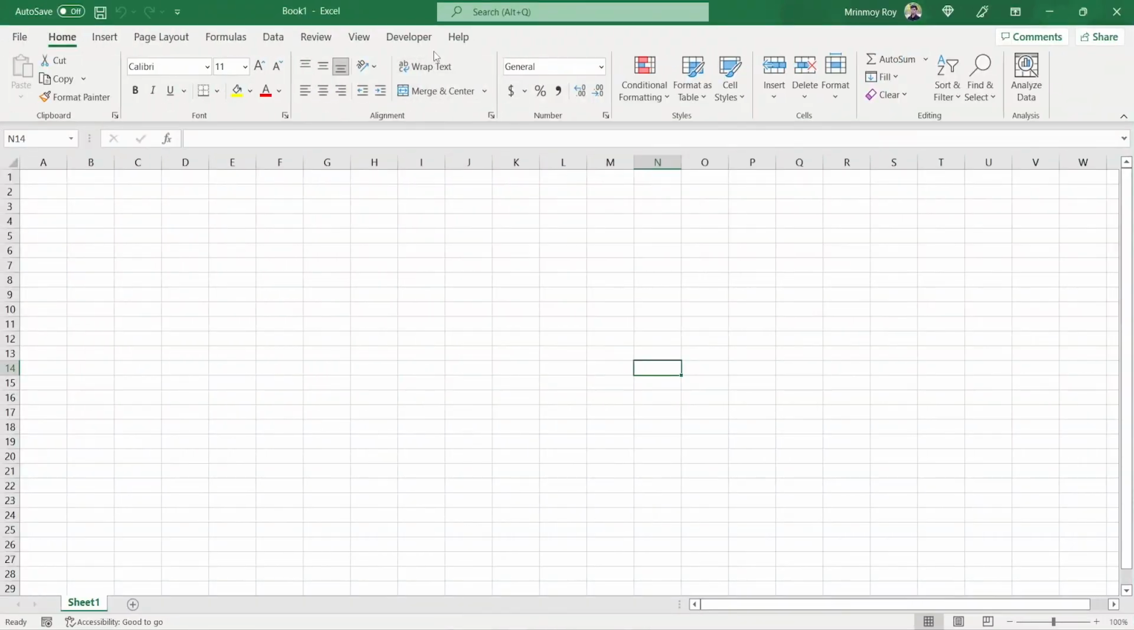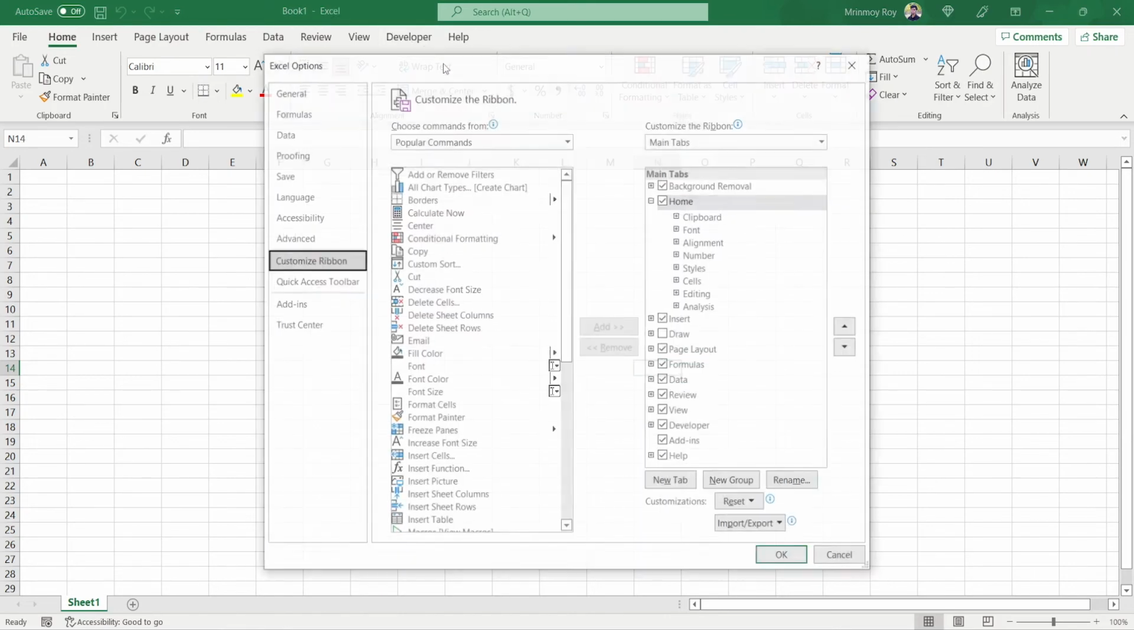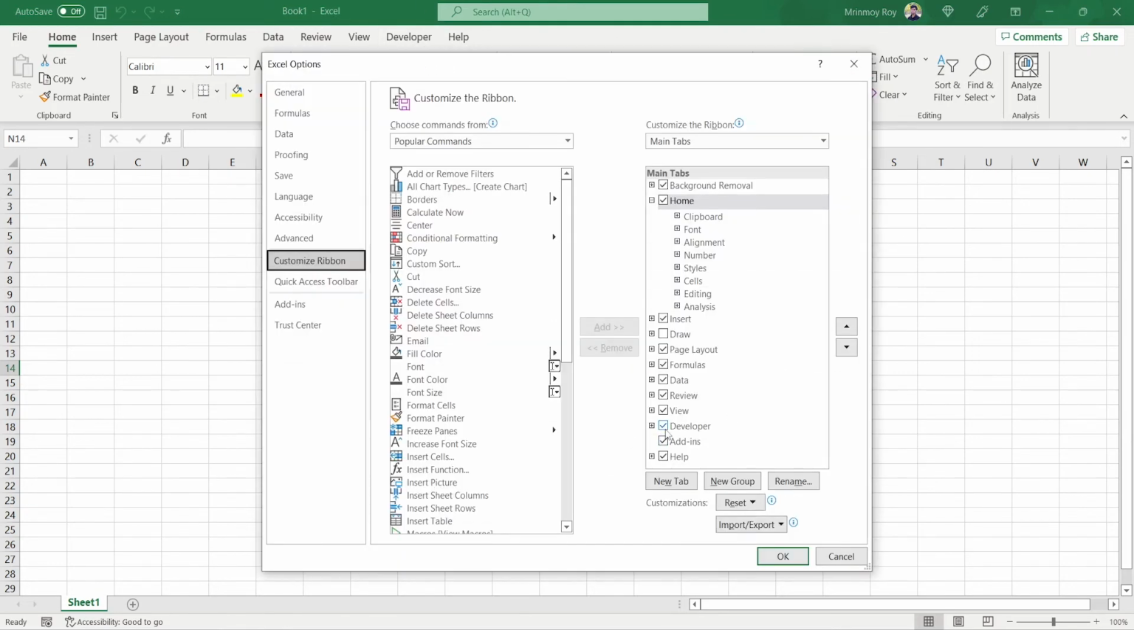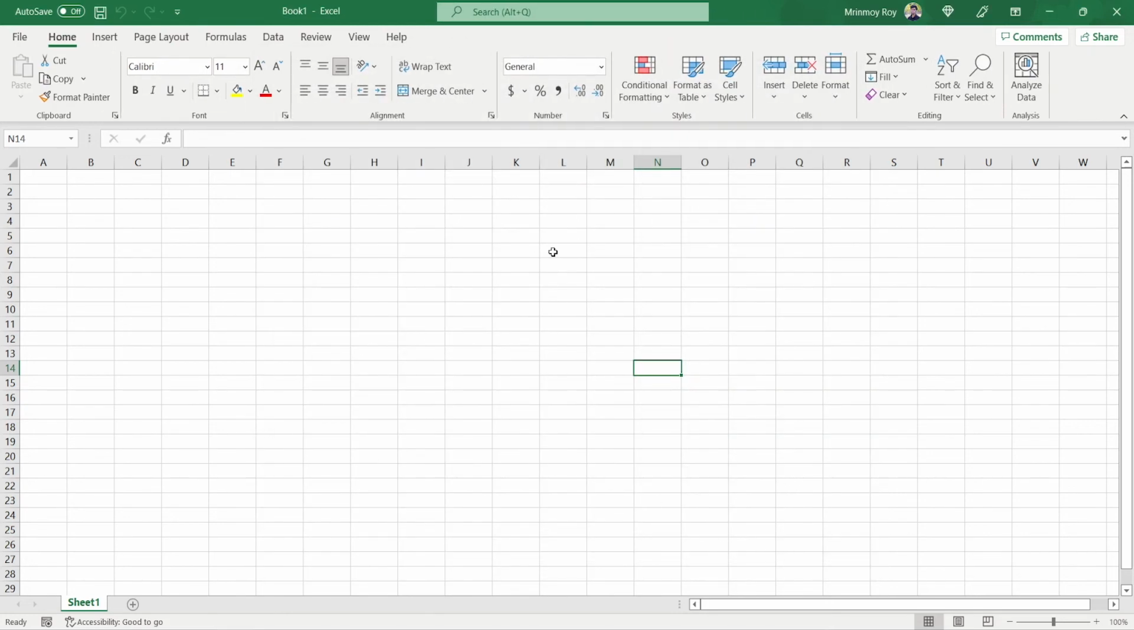So if you want to remove the developer tab out of the main ribbon, you have to follow the same process as before. So right click again on the main ribbon, go to customize the ribbon and just deselect the developer tab and hit OK. So the developer tab is removed from the main ribbon.